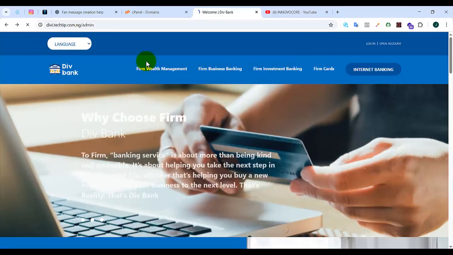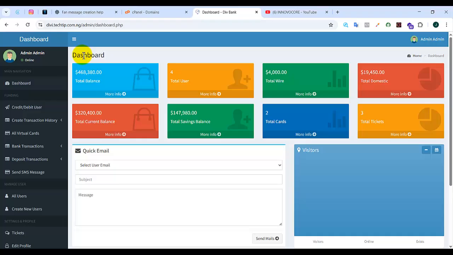You're simply going to put in your URL/admin, and then it will take you to the admin area. So over here now is the admin area. Here is where you can manage your users. Here you can manage your total balance in your website, manage your users, total wire transfer, total domestic, total current balance and total savings balance here, total card. So this is where you see mainly the statistics of what is going on your website.